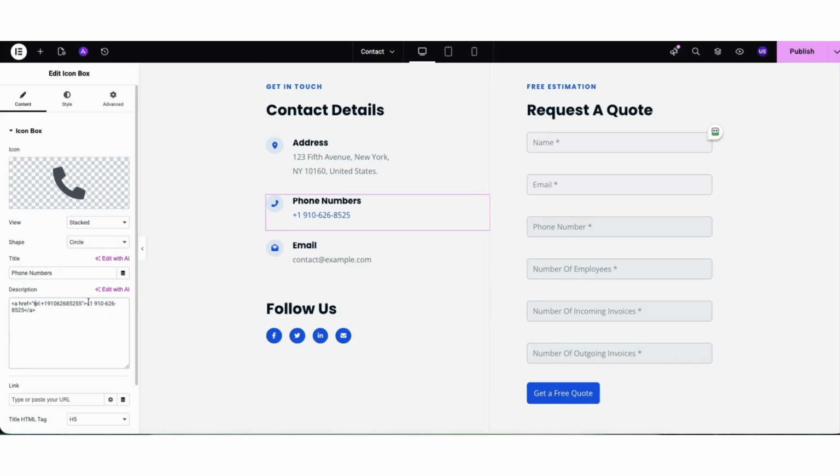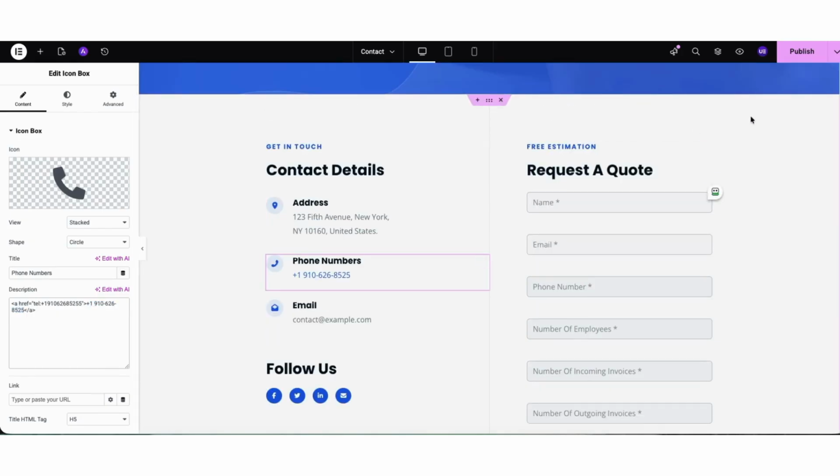Then update the second number as well. This is the number that actually displays on your website. This is especially helpful for accounting businesses that want to make it easy for clients to request quotes or schedule consultations. Once you've updated it, click Save Draft.